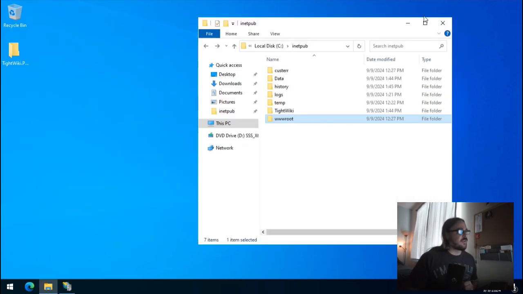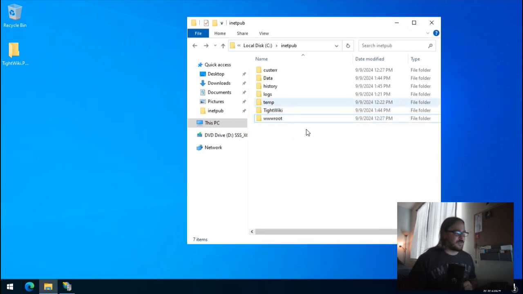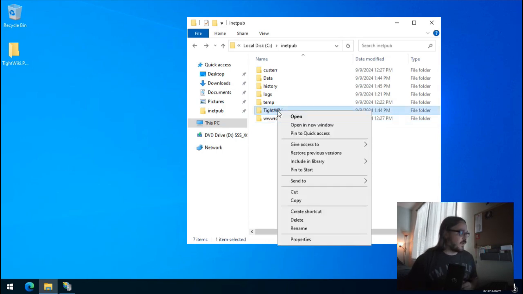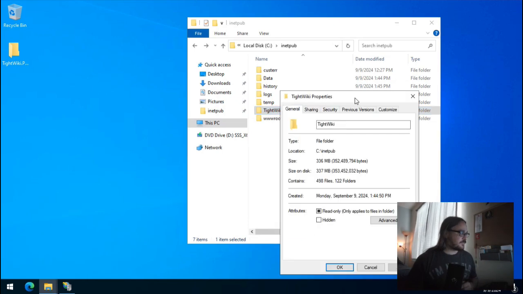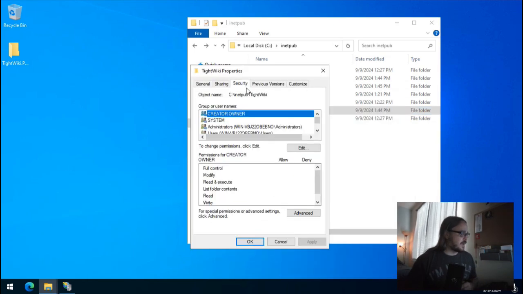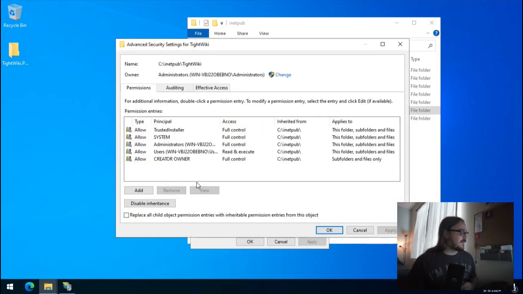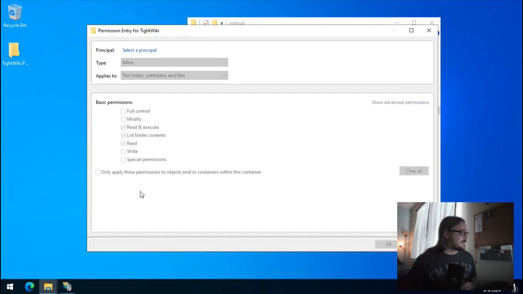We can minimize IIS, and we're going to go back to the folder where we extracted the files earlier. Now, by default, IIS should be able to read these files, but it's not going to be able to write to the database file. So we'll need to set up permission for that. We're going to start by going to TightWiki, right-click, and Properties. And we're going to go to Security, Advanced, Add. From here, we're going to hit Select a Principal. It's the link at the upper left.